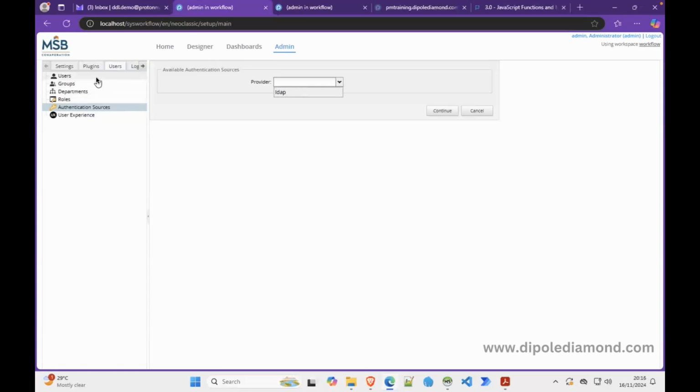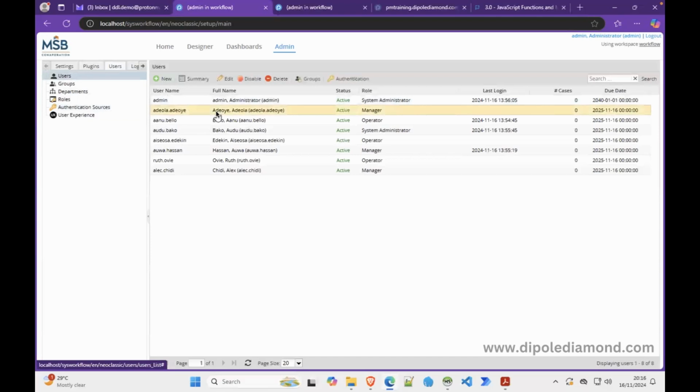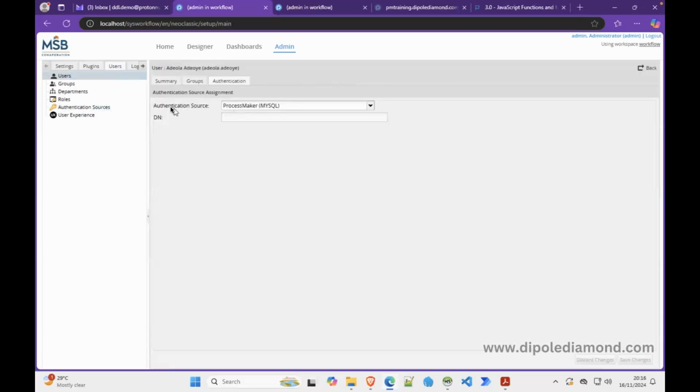And that is why if we go back to users and you select any user, there is always an authentication button. If you click on this now for Adeola Adeoye, you see that the authentication source is ProcessMaker MySQL. Now, if we had LDAP or Active Directory connected or configured on this instance, it would also appear on the list. But for now, we have just ProcessMaker MySQL as the sole authentication source for this instance.